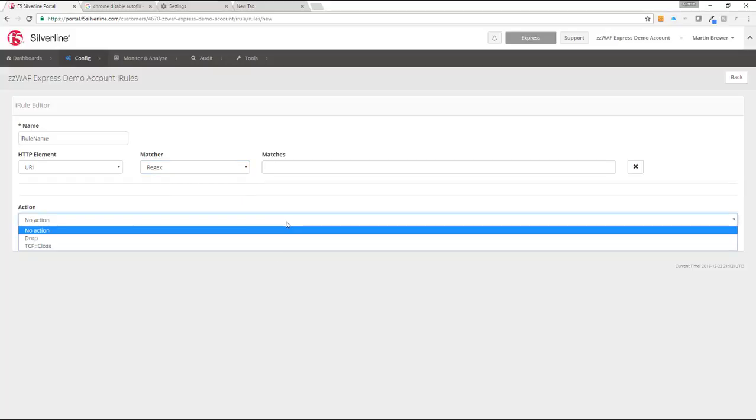And typically the action would be, I just want to log it, or taking no action. I may want to drop it, or I may want to close the connection. So these are the typical things that customers want to be able to do where they find that the policy doesn't cover the specific thing they want to do, in which case they can come through in here and create a special rule for it.